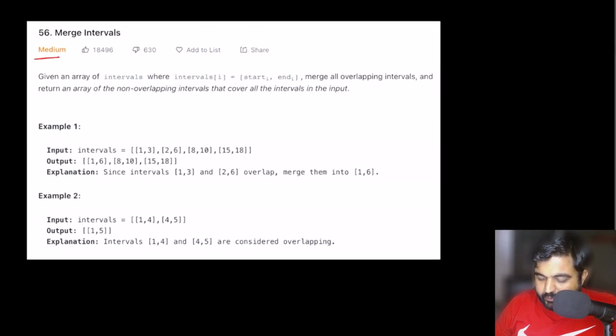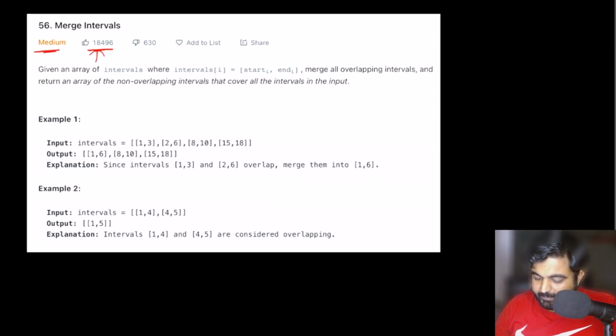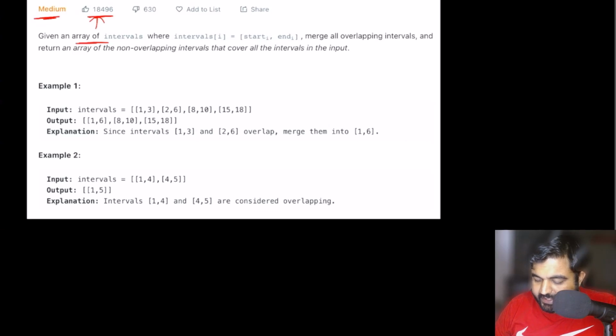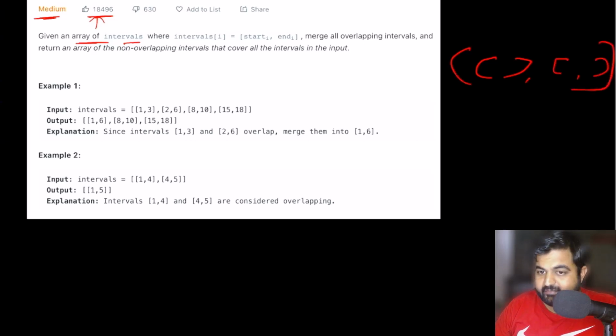This one is the Leetcode medium problem, and as mentioned, this is one of the most liked problems on Leetcode, and the problem statement is really simple. Basically, we are given an integer array of intervals where the values are given in the form of tuples. Every single tuple represents an interval that has a starting value and an ending value. Now we need to merge all the overlapping intervals, nothing more than that.